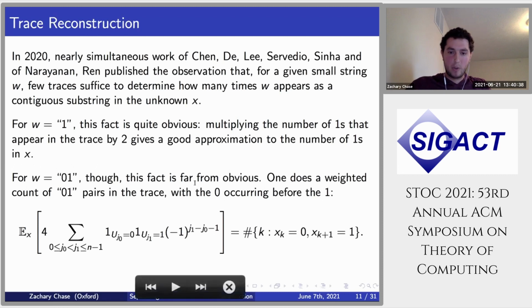So here's the scary formula. The point is, this is just something depending on the traces. The U denotes the trace. You look where the j0th bit is 0, the j1st bit is a 1, and for j0 less than j1, and you multiply by some weighting. But the point is that what you do with these traces, the expected value of this random variable is just the number of times 0, 1 appears as a contiguous substring.